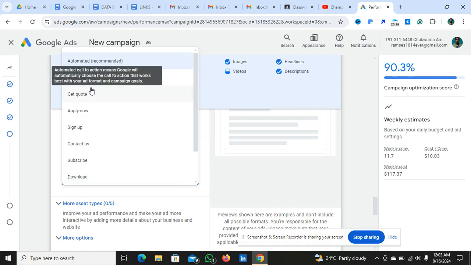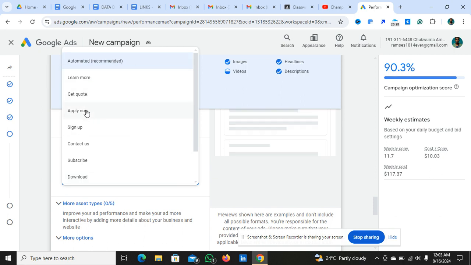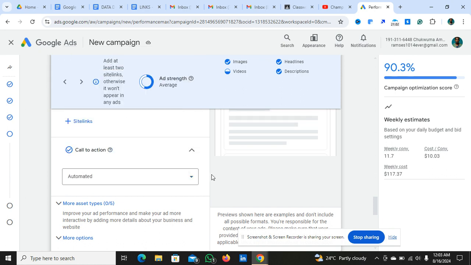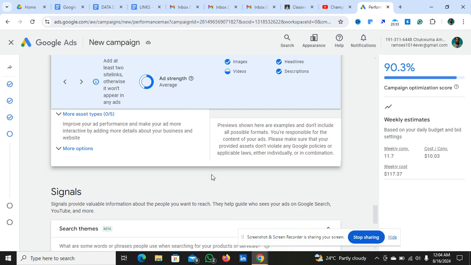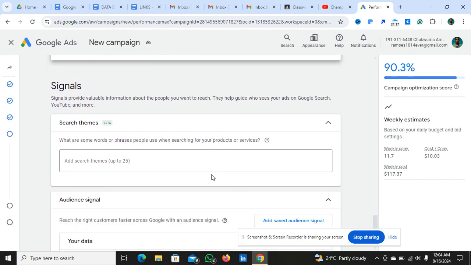You can click learn more. You can choose learn more, get quote, apply now, or that thing. But you can leave it at automated so that Google can automatically choose the call to action button that will best trigger the emotions you want in your leads so that they can click your button on the ad.